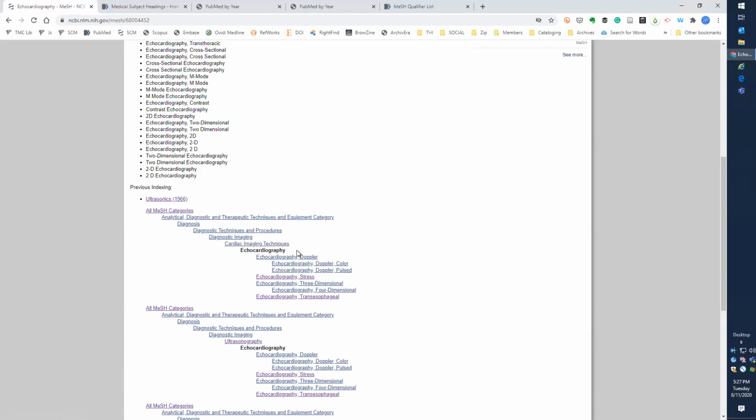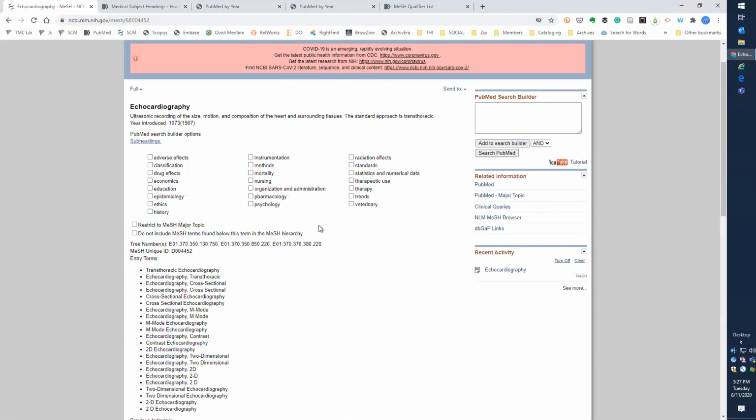So if we were to search for echocardiography, the benefit to MeSH is that it will search for those narrower terms as well. If you want to turn that off, that is this button here. Do not include MeSH terms found below this term in the MeSH hierarchy. So if I simply want to start looking at this term, I can click on Add to Search Builder, and you'll see that this is how I should enter it into a search.